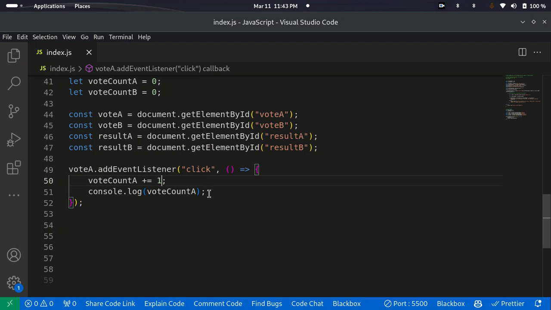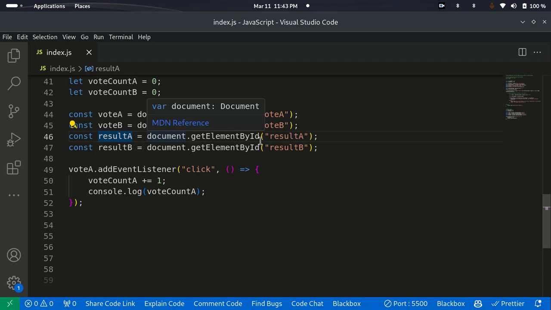So I don't want to console.log this. When it adds this value, what do I need to do? This is the key now. I need to put it inside the result A. And we have said the result A, which is document.getElementById. Add that element, so I've gotten it and I've given it to result A.